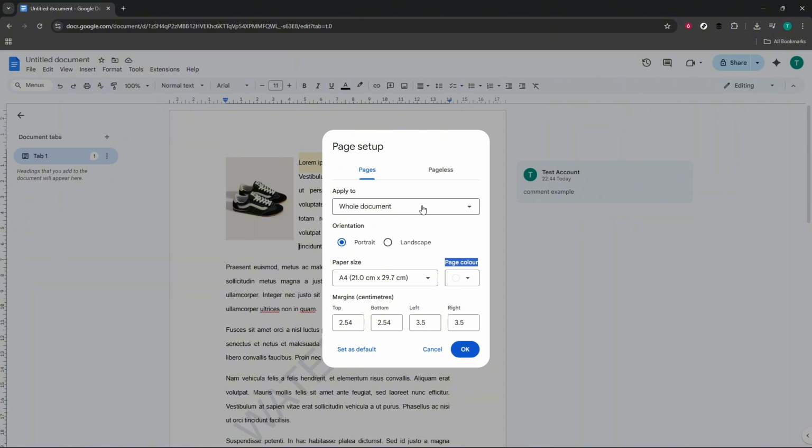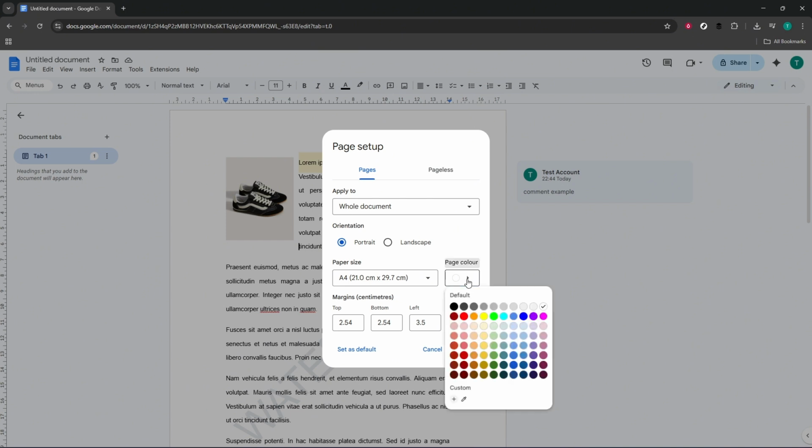This is where you control the background color behind all your text. When you click the color box, you'll see a palette of preset colors. Hovering over a color will preview its name, and clicking one will select it. There's also a custom option where you can fine-tune the exact shade using a color slider or by entering a specific value, which is helpful if you're matching a brand color.